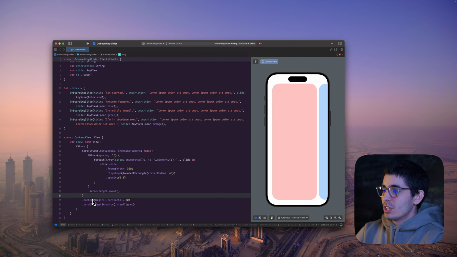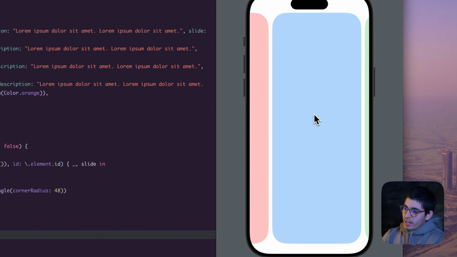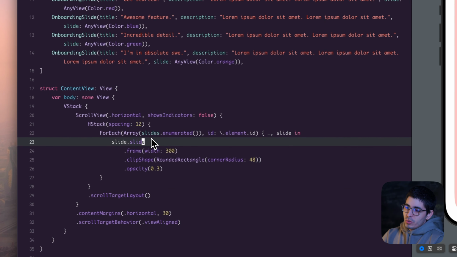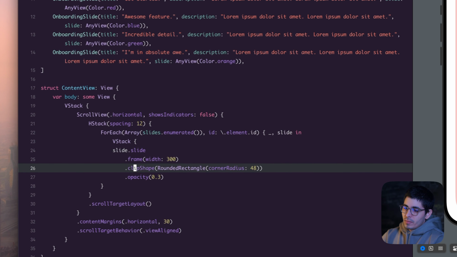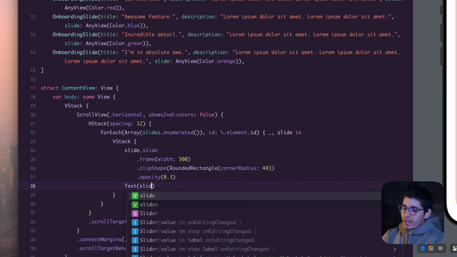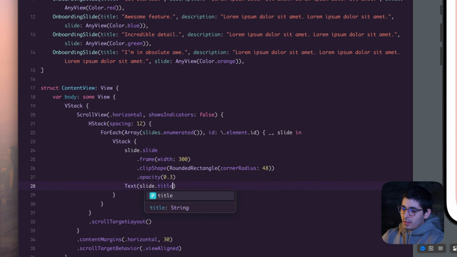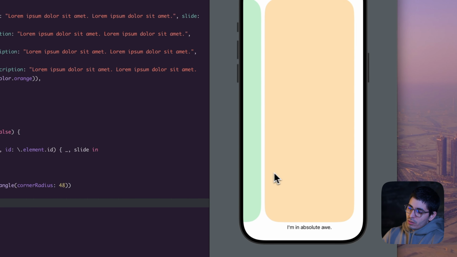So now we're officially done with the actual slides, and now I'm going to start adding the text. You could argue you could have the text itself inside of each of the slides, right? So in theory, what I could do here is wrap each of the slides in a VStack like this, and then I can add a text that can be a slide title. And this is automatically going to apply each of the titles to each of the slides.